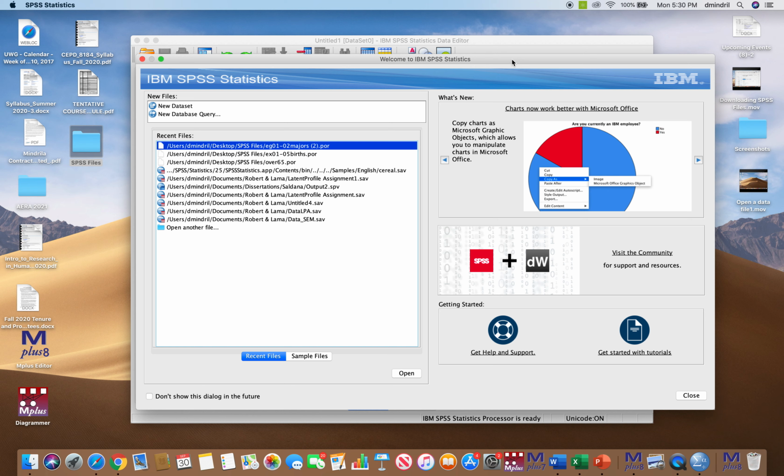So the first thing that you will see when you open SPSS is this window called Welcome to IBM SPSS Statistics. You can actually open a data file from here as well, and you can see a list of the data sets that were used recently. Of course, this is not applicable if this is your first time using SPSS. So it's very convenient if you're working with the same data to just pick your file from here and then go straight to work.